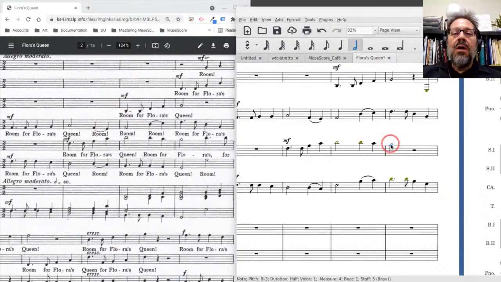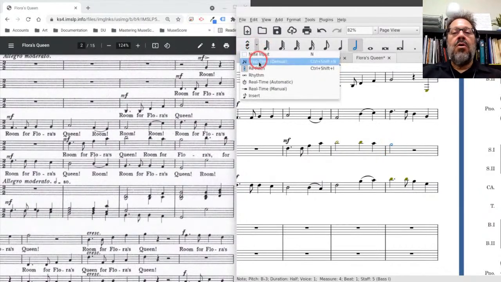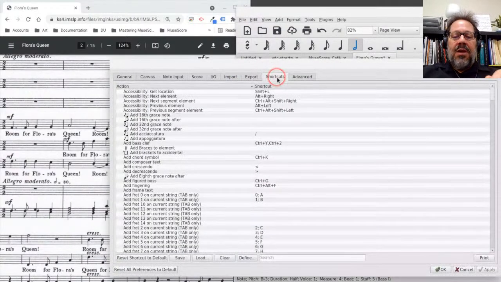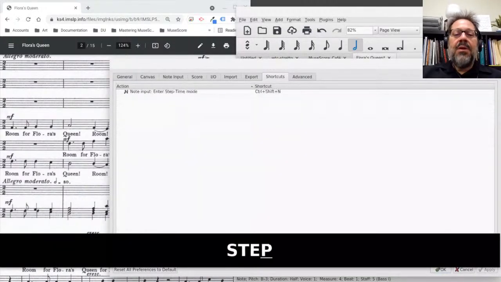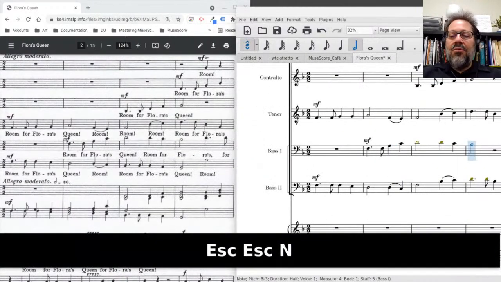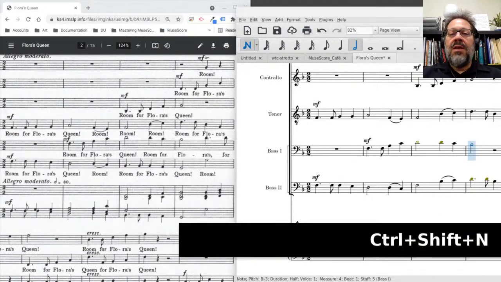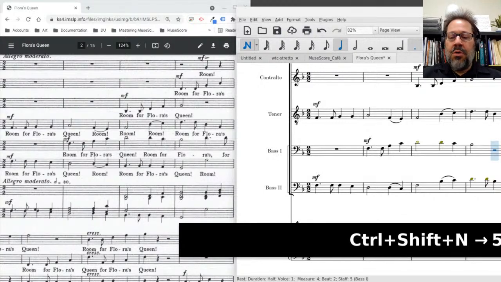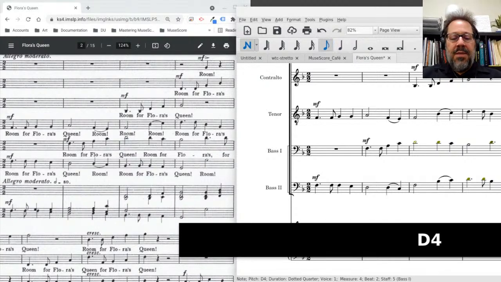All right, so I got to now go back to regular note input mode. There is not a shortcut to switch note input modes, but I defined one. I went at one point to Edit, Preferences, Shortcuts, and right there, Enter step time mode, and I defined a shortcut there, Control-Shift-N. Not that I do it a lot, but I do it just enough. So Control-Shift-N switches me to step time mode, and now I can enter the actual part here, which is a quarter note, dotted quarter, D, and then eighth, D.